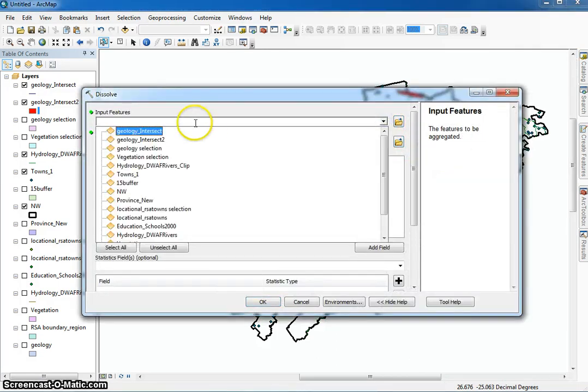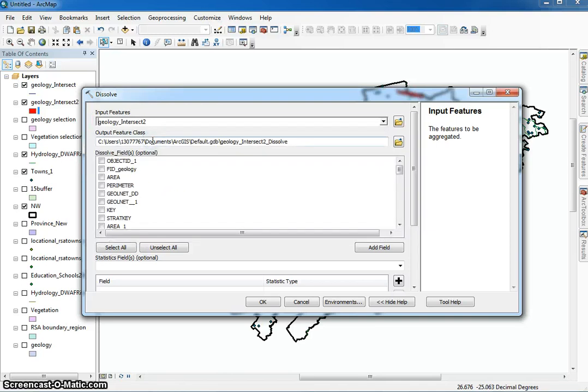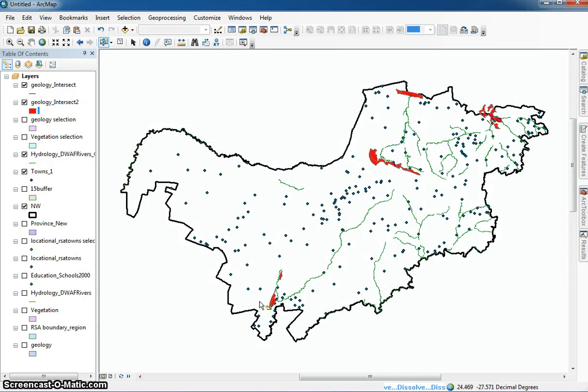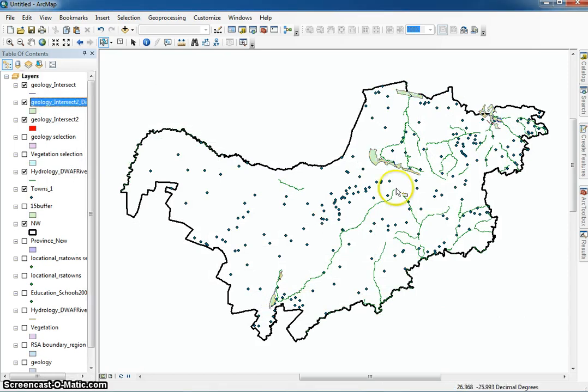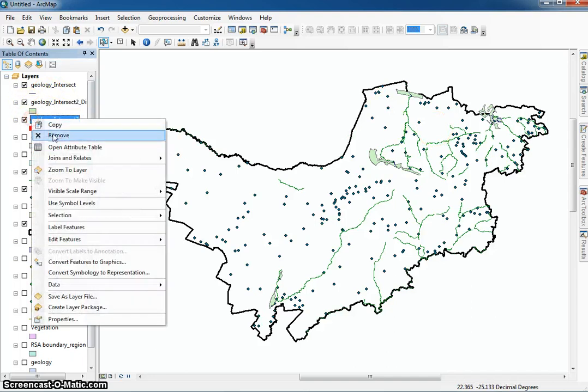We use the dissolve tool to dissolve our newly created layer, geology intersect, and we're just going to do a general dissolve on this, not based on a specific attribute, so you can do that as well. So it's going to be a general dissolve. Again, you need to specify where you want to store this. Let's just keep it like that. I'm going to say OK. It's running the dissolve tool, and there you can see the new layer added now with the dissolved result.